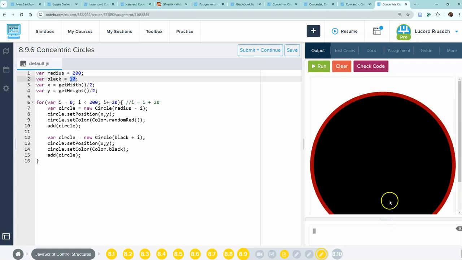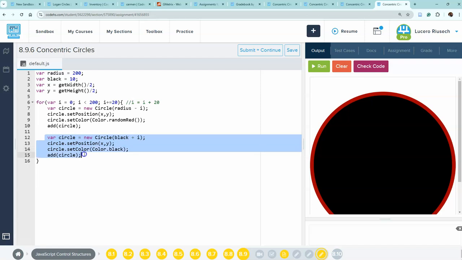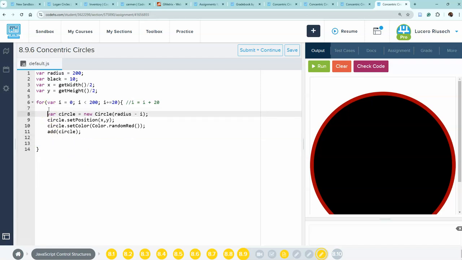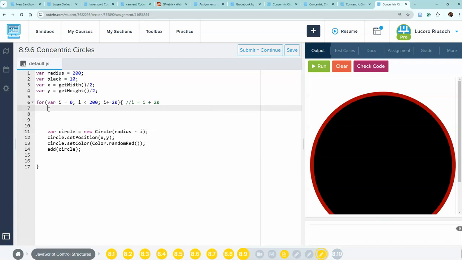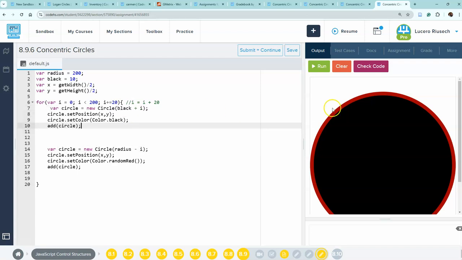So then I realized, wait, I can't do that because, yeah, my small black circles are in the middle, but my big black circle is covering up the red circle. I probably could have switched the order of these. You know what? I'm curious now because I didn't think of that earlier. Let me try that. Would that work? No, it still didn't work. Okay.